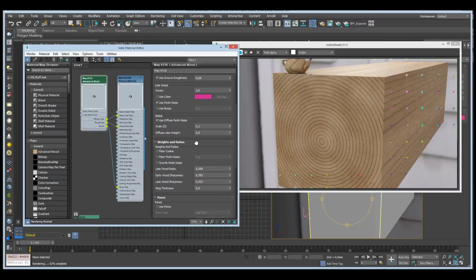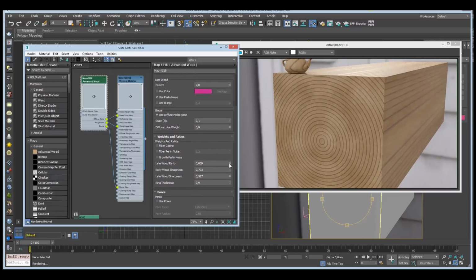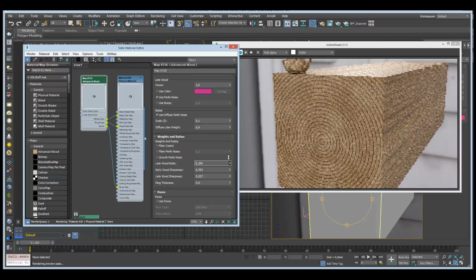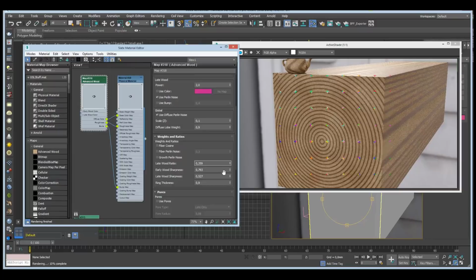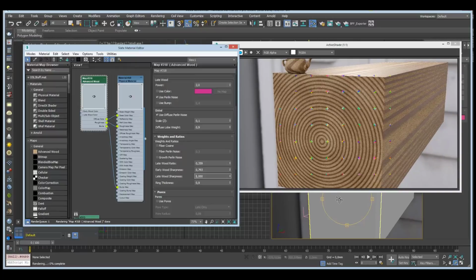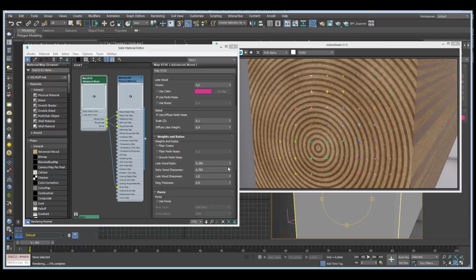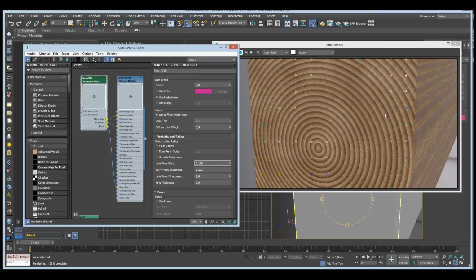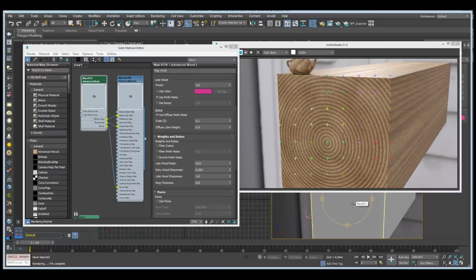Then down here, we have the ratios of stuff. For instance, how much late wood there is compared to how much early wood there is, and the sharpness on the fade in and the fade out of the wood. So if I sharpen up the late wood, we see we have a very strong cutoff, and if we turn down the early wood sharpness, we get more of a natural-looking fade, kind of like tree rings look in reality. A lot of little nifty details can be gotten by tweaking this.